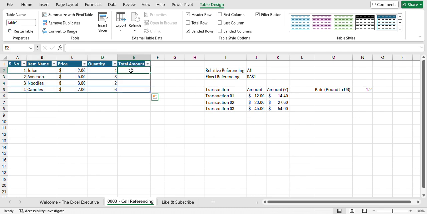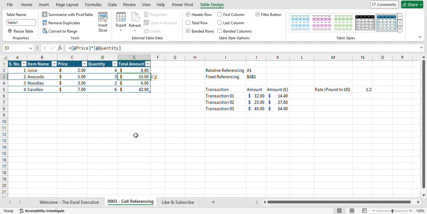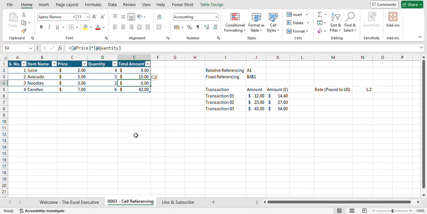Now, when I did this before, it said that it is multiplying C2, this cell, with D2. But now it's going to show me the name of the column. So when I go here, it says that I'm going to take the amount from the price column. I put the multiply sign, and then I put the other column. And when I press enter, it's going to give me the answer for all the rows in the table. This is the best practice. This is what you're supposed to do.